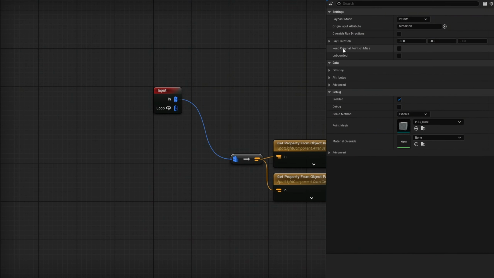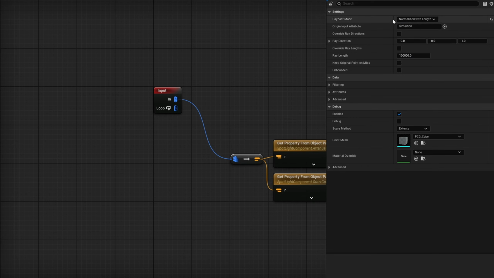You are able to check unbounded for this, in which case it will ignore the bounds. But for our case, we'll keep it bounded. Now, how does this work? We can change the raycast mode. Currently, it's infinite. We can set it to be a scaled vector and normalized with length, and in segments. Now, in our case, I want it to be normalized with length. So every raycast will be a certain length. So I'll set normalized with length, and you can see we get access to the ray length. We can specify the exact value here.